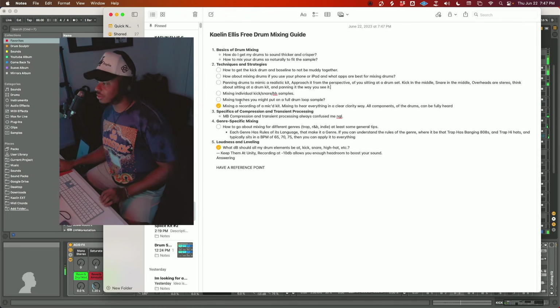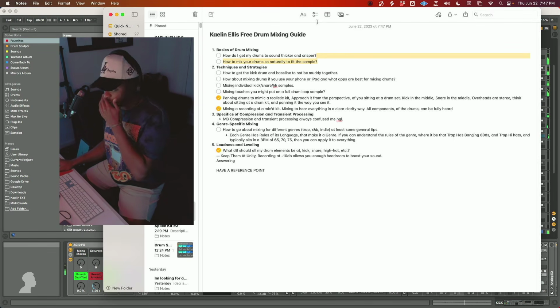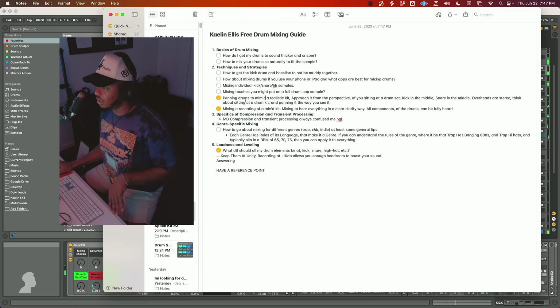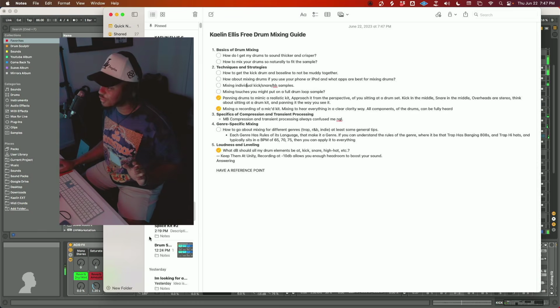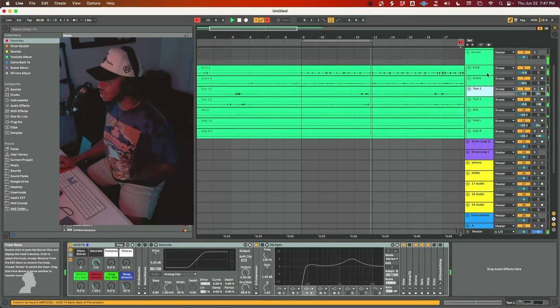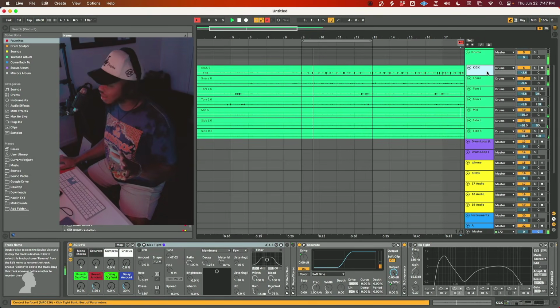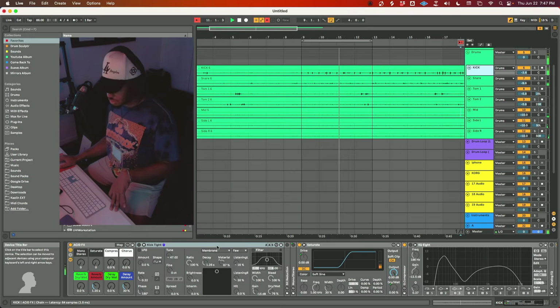All right, so we're knocking out these questions, man. We're knocking out all of these questions. So, mixing individual kick and snare samples. Now this is where we slowly start to go from leveling, because the leveling is pretty good right now on the drums. I can hear all the components. I can hear everything.